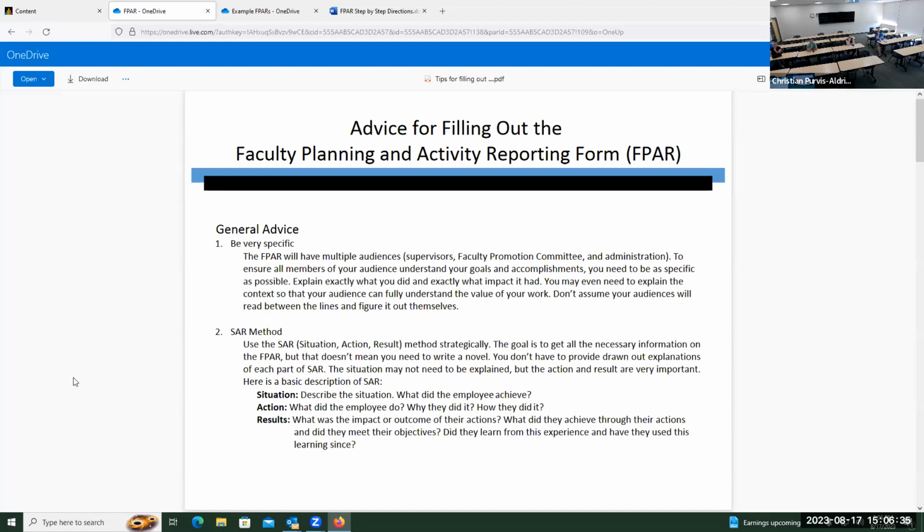We're not working in industry where what you put in the FPAR is going to determine whether or not you get a big bonus, because we know we don't have those. But it is your chance to let people know what you've done and share the value of what you've done.